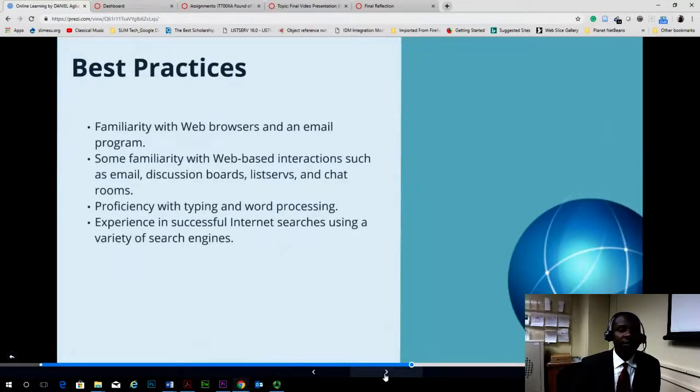There are a lot of practices, but some of them that came up from the research are that you need to be very familiar with web browsers, and you need to know how to communicate via email. You also need a good knowledge of typing or word processing, not being a professional typist, but knowing how to type words or create a sentence or even a lot of text, for your assignments will require you to type either via your mobile phone, your desktop or your laptop.